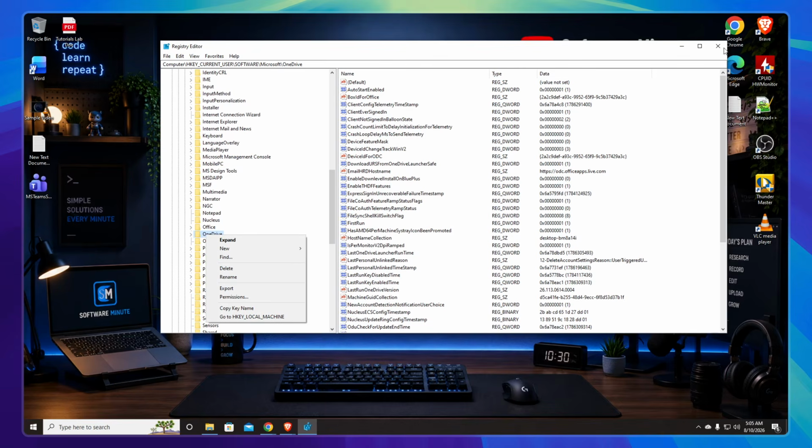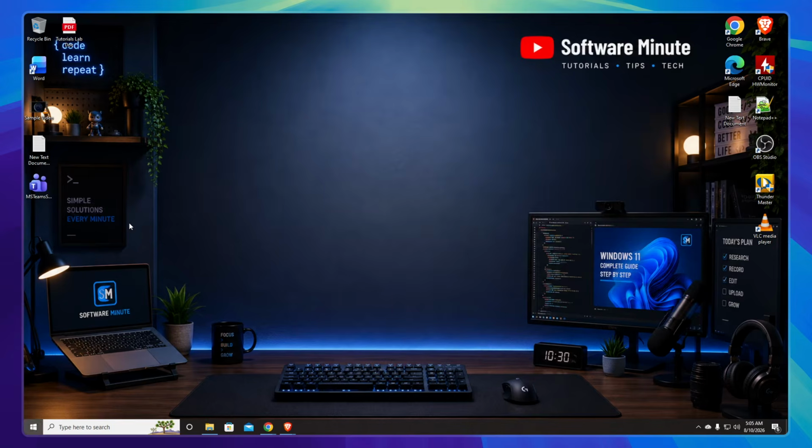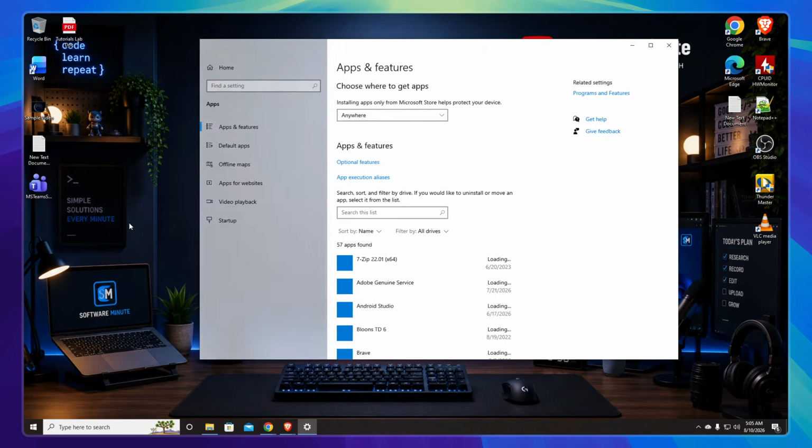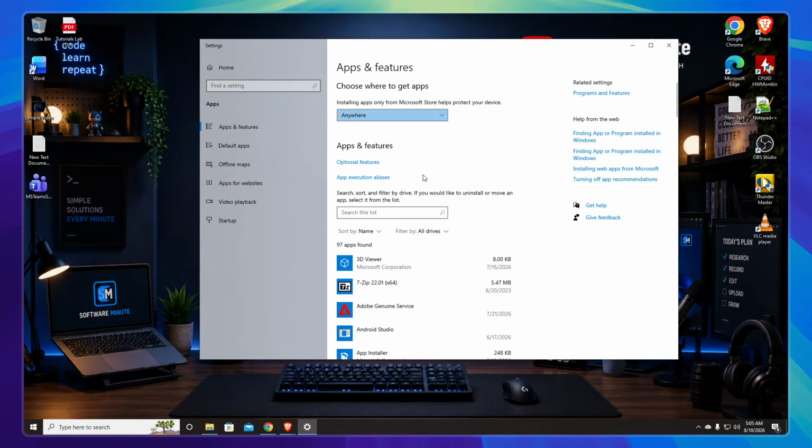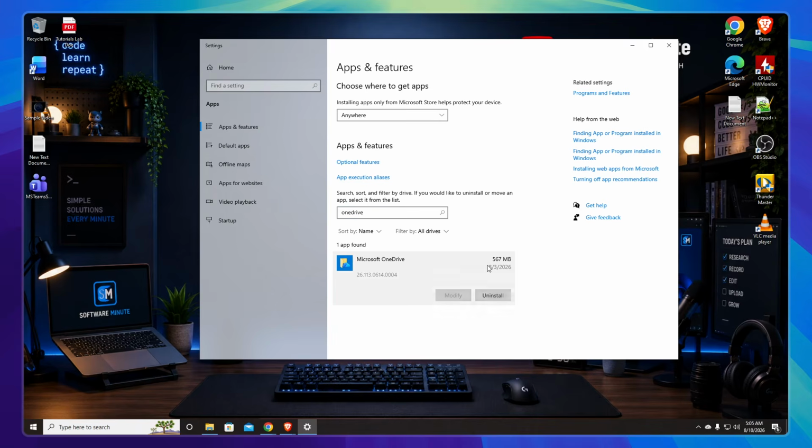This time, type in Apps and Features in the search bar. An Apps and Features window will appear, showing you all the programs currently installed on your computer. From this window, look for the Microsoft OneDrive app in the list. You can use the search bar at the top for easier navigation if you have many apps installed. Once you locate OneDrive, click on it to select it. From the options that appear below, click on Uninstall to remove the application from your system.